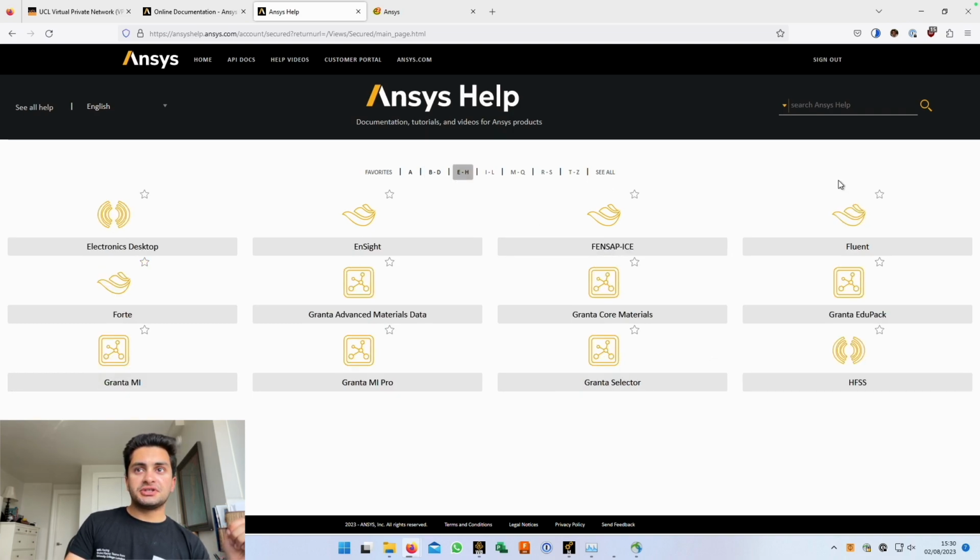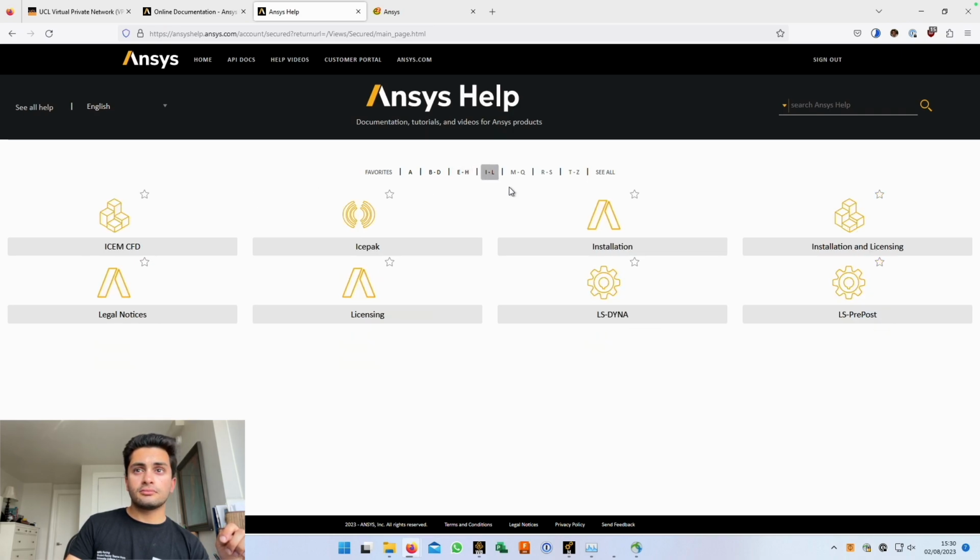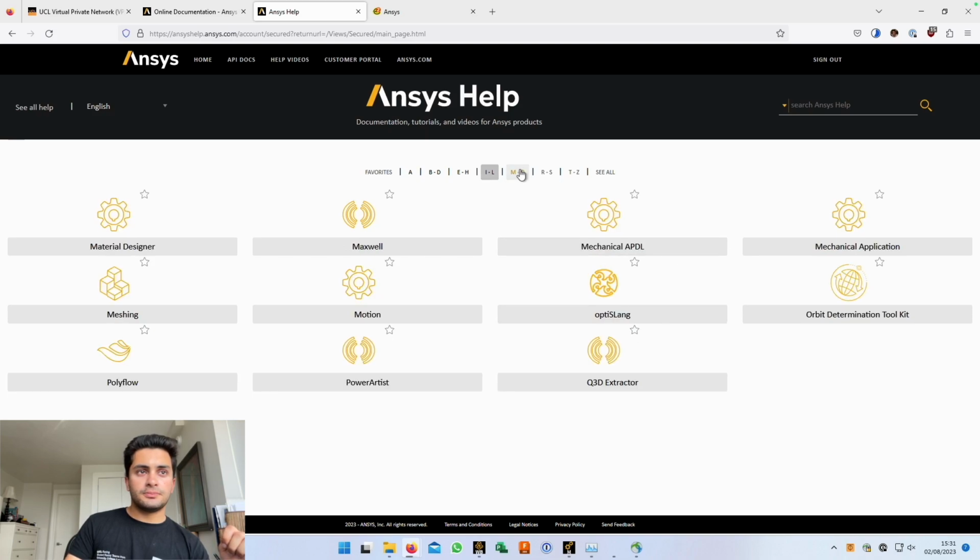Right, E through H, Fluent, if you're doing CFD, there it is. Yeah, Granta EduPack, actually, that's a better one for materials. Mechanical application, that's a massive one. That's, again, the FEA program.